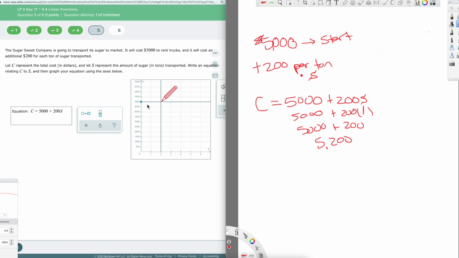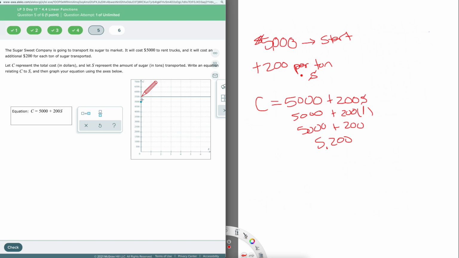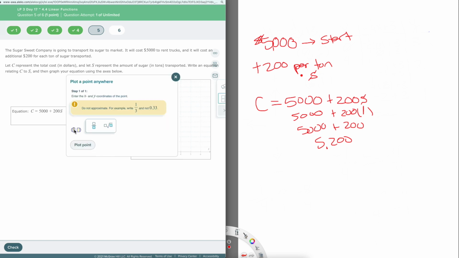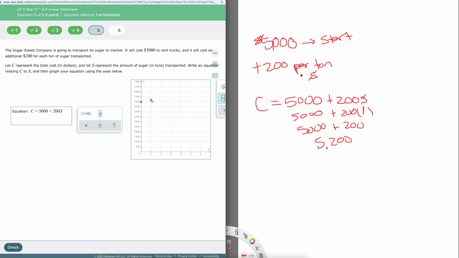Now if you notice, I can't plot 5,200 with my pencil tool. It's not going to let me. It's either going to 5,000 or 5,500. So I'm going to click on this plot a point tool and say if I transport 1 ton of sugar, then it's going to cost me 5,200, like that. And then I can click plot a point, and I have to make it go away so I can actually see it. So there we go, it plotted it for me.